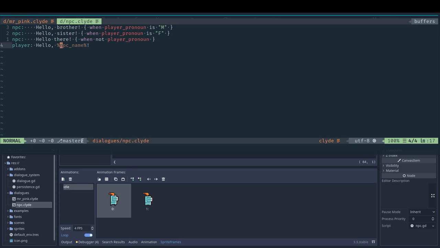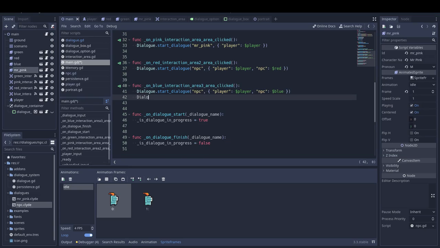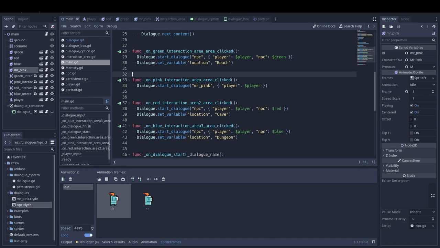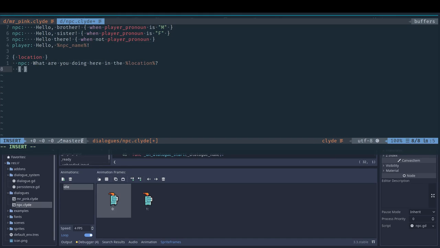Okay, so now let's set variables from your game code. Let's say you have this variable called location, and depending on the location, they change. If location is set, the NPC says, what are you doing here in location? Now I'm going to create a new method called set variable, and then I set location. Blue is going to say dungeon, red is going to say cave, and because green is a little bit weird, they are going to say beach.